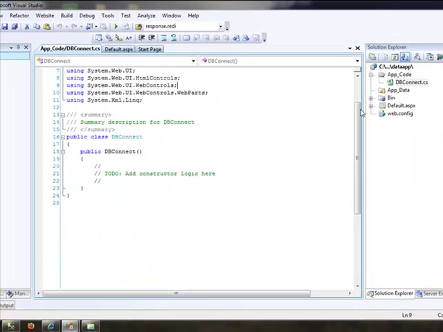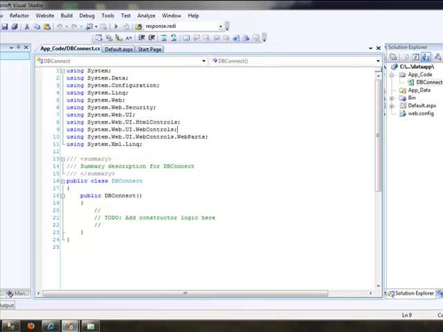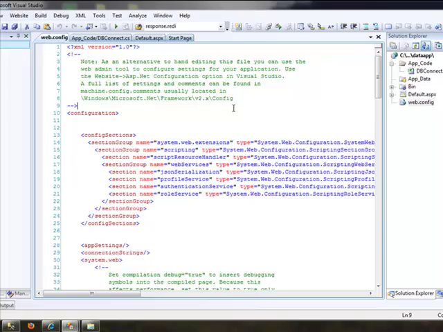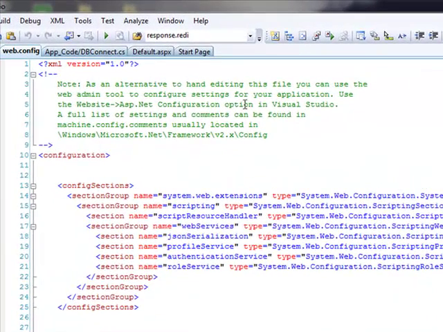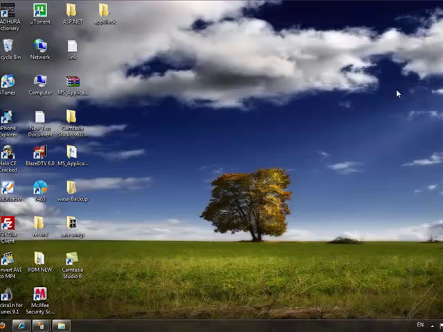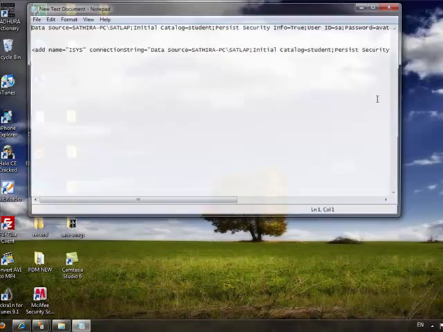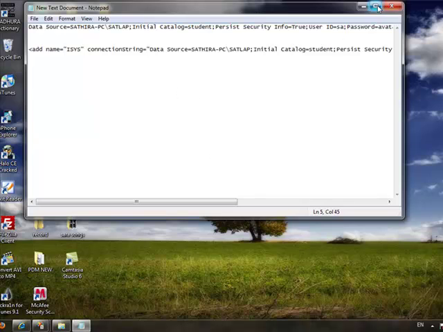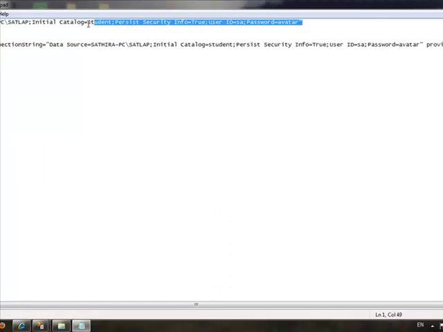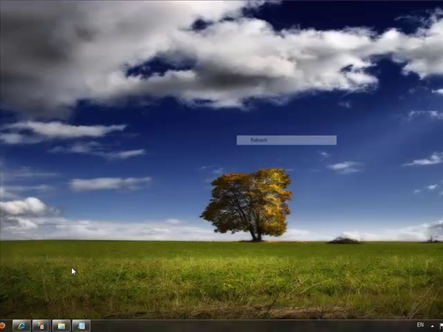So before that, we have to set the connection string in our web.config file. I have the connection string for my database in the machine. My database is the student database. I just copy that connection string.